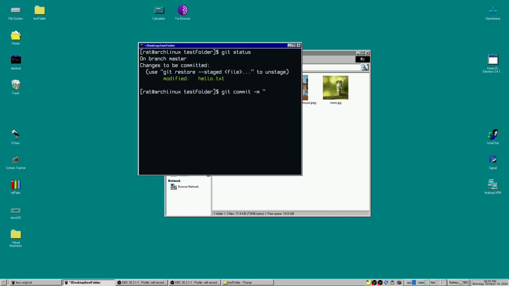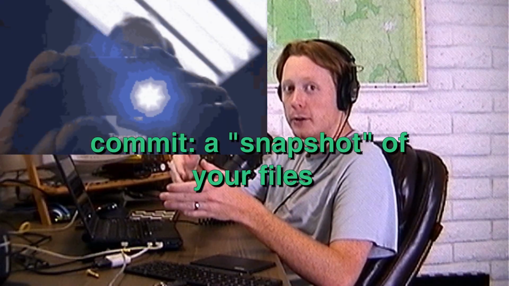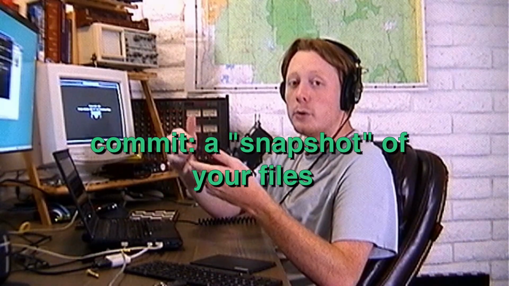So I'm going to say modified hello.txt. Okay, I just did my first commit. When I do this, it's like I'm taking a snapshot of my files in case I need them for later. This is what's known as a commit.